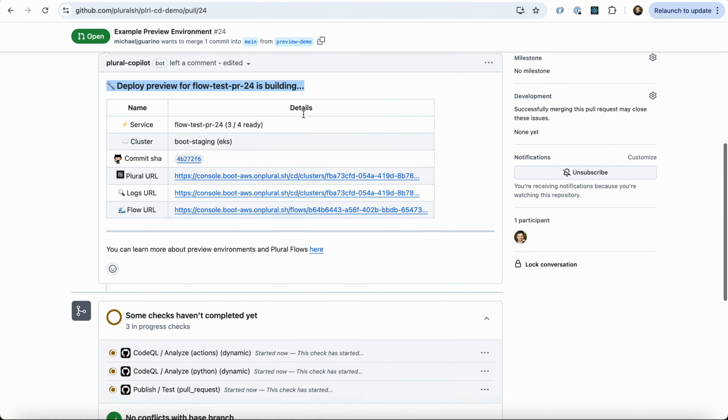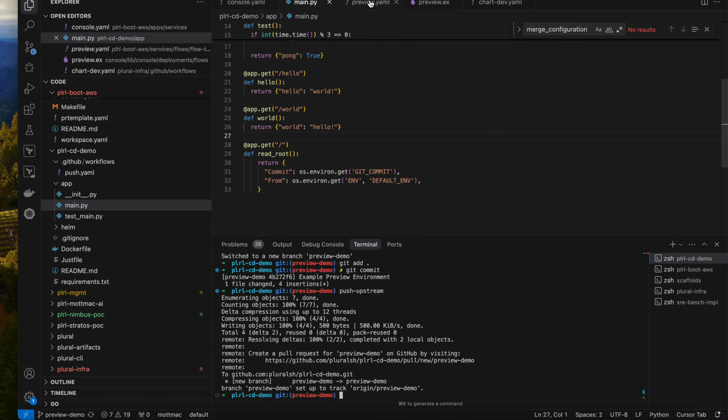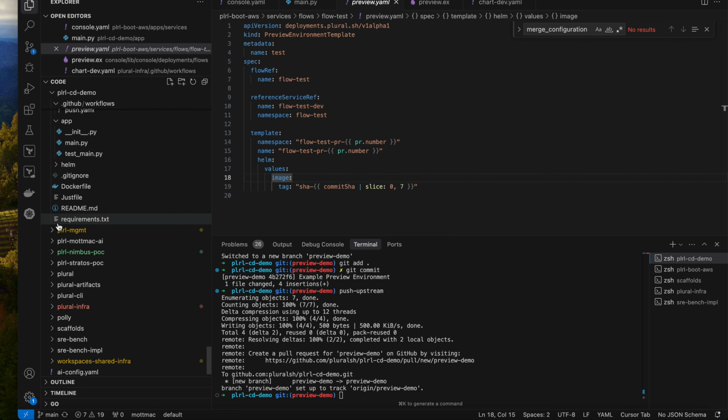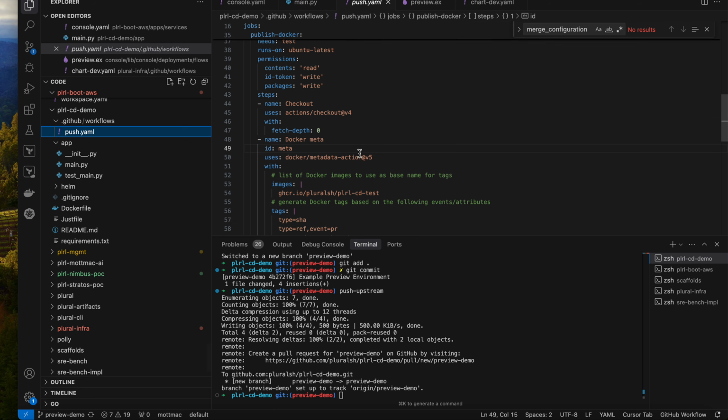This one's going to take a little bit of time too, because if you look back at the actual YAML, it is referencing the commit SHA. So this is expecting us to build a new image and tag it with this scheme. And if I wanted to, I could actually show you the GitHub Actions that is doing that tagging.